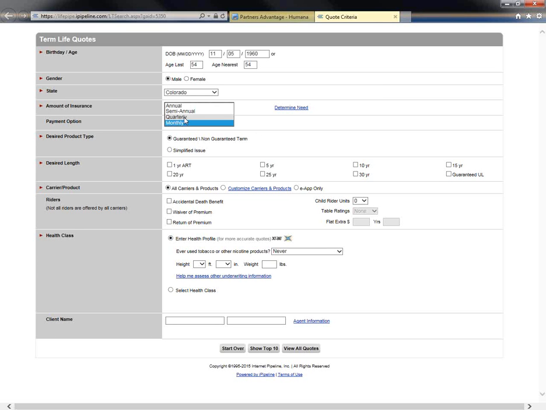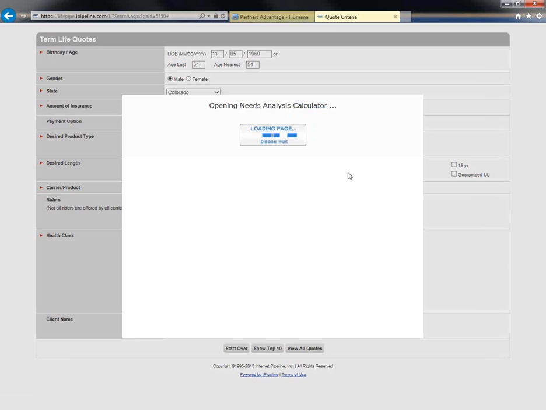Payment options: monthly, quarterly, annual. A lot of times you get price breaks where you can do annual. But most of the time people do monthly, and that's why monthly is set as a default. Okay. We have this right here, determine need. I've talked to many agents, and it's kind of hard sometimes to find out what is the face amount that a particular client needs. This right here can help you out. It's kind of a nice little calculator.